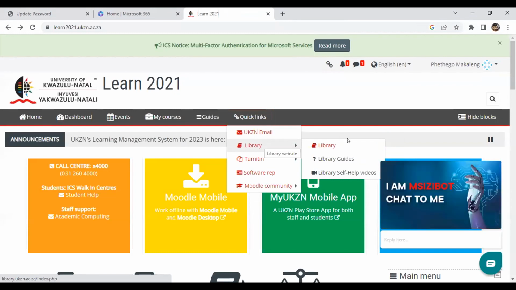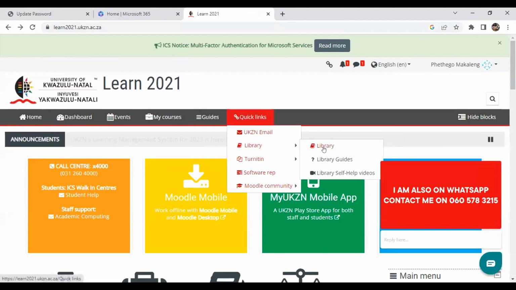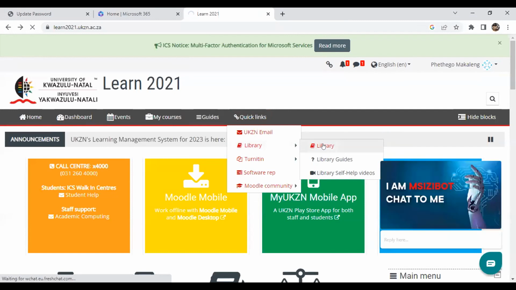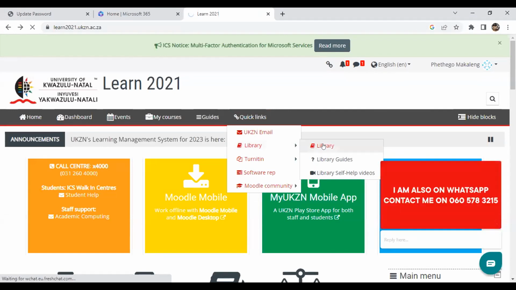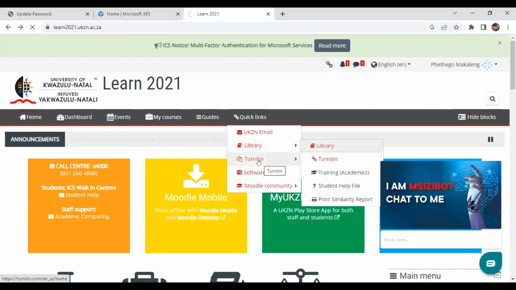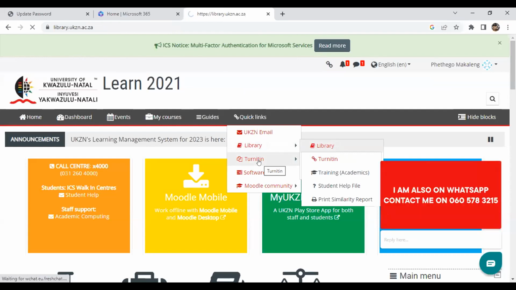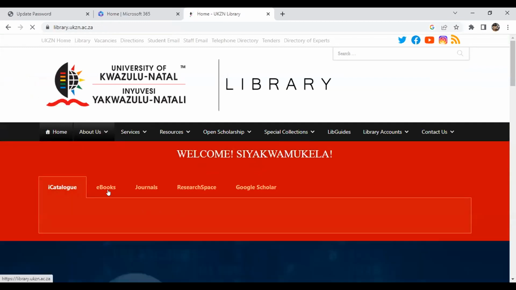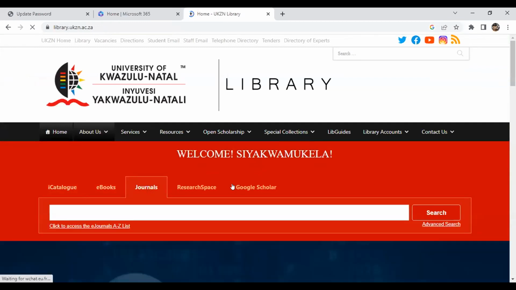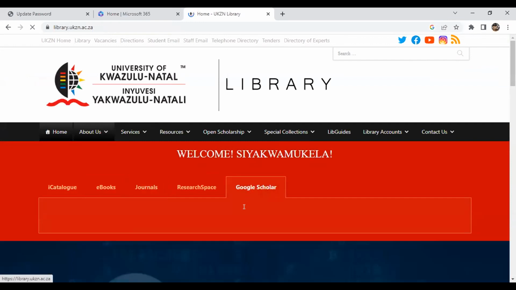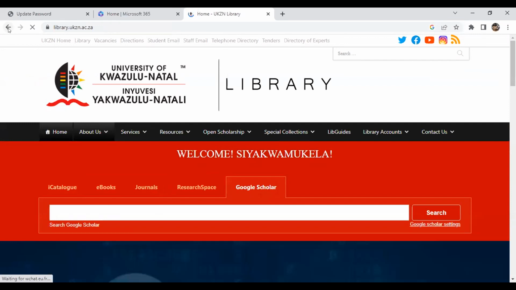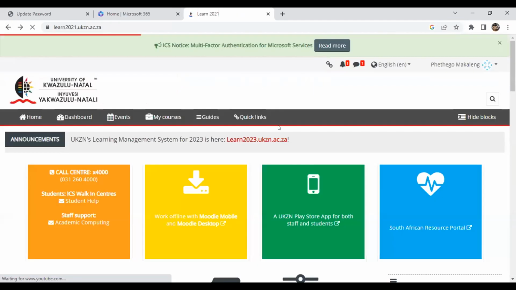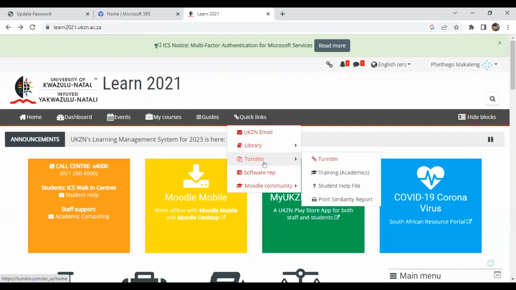You can just click here, go to library, and from here you take whatever is prescribed or recommended, and then you go to your library page, and it's going to show you everything that's needed there, and then you download your document. And even from here, let's say there's an assignment that you need to submit. So, okay, this is the library where you can download the ebooks, the journals, and go to Google Scholar so that you can get the right sources.